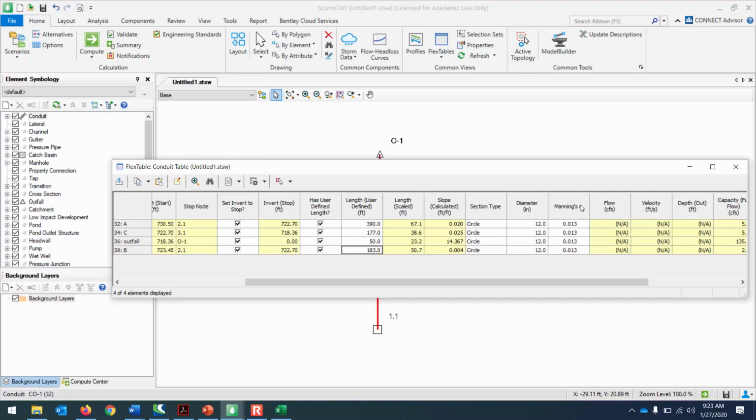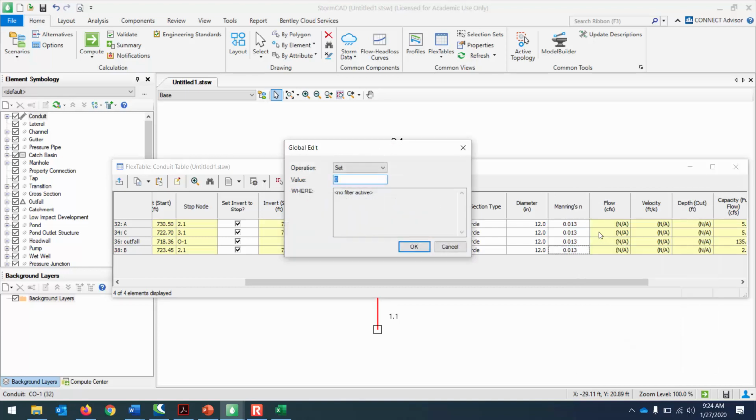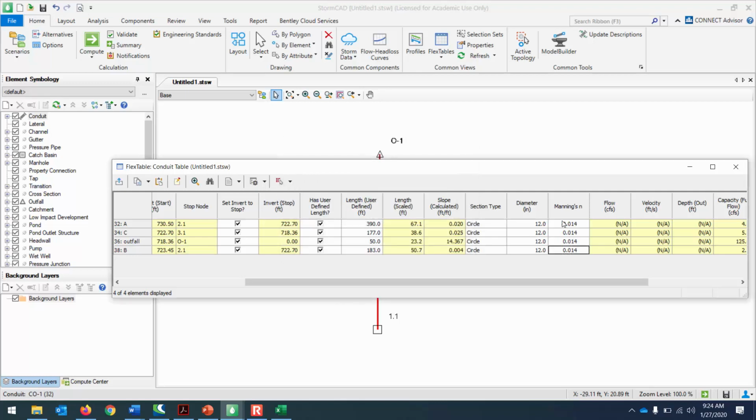But if we had a more rough concrete and we wanted to change our network to 0.014, one of the nice things you can do in the program, rather than having to type it in over and over and over, is right-click on the column at the top and do a global edit. So our global edit is we're going to set all of the values to 0.014. And so it's changed all of those without the need of going through and changing each one manually.